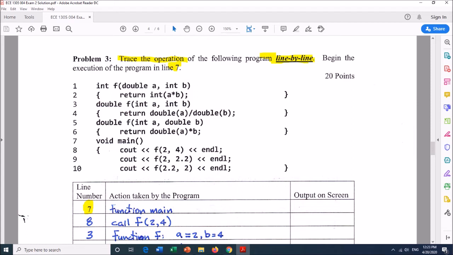Looking at the program, line 1 is a function f, returns an integer, takes a type double a and an integer b, so it takes a double, then an integer, and then line 2 is the definition of that function. Line 3 is a function f, so it shares the same name, but they can be distinguished by the parameter list. In line 1, function f takes a double and an integer. Line 3, function f takes an integer and an integer. And then line 4 defines the operation.